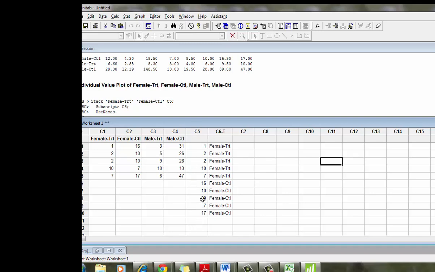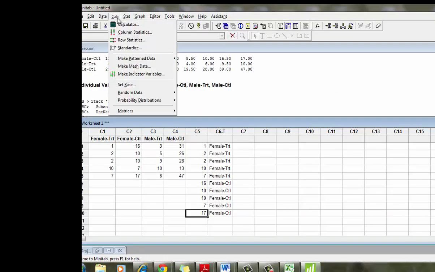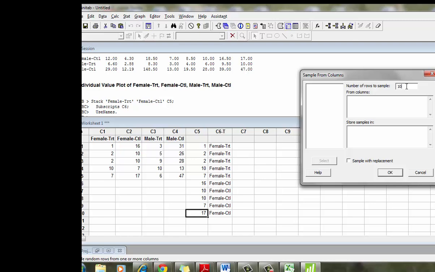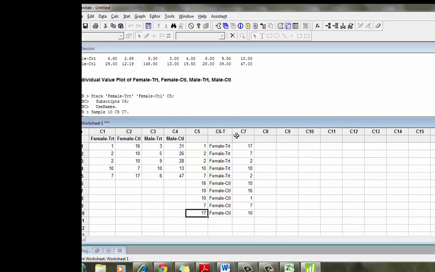So here we have one data set, and what we want to do now is randomly assign 5 of them to the treatment group and 5 of them to the control group. But we want to use a randomization process to do that. So we do calc, random data, sample from columns. We're going to sample 10 rows from column C5, and we're going to put them in C7. And we do not want to sample with replacement. And so here we have a new randomization, just randomly assigning these original 10 into a new ordering. Here are the 5 that correspond to the treatment group, randomly assigned, and here are the 5 that correspond to the control group.